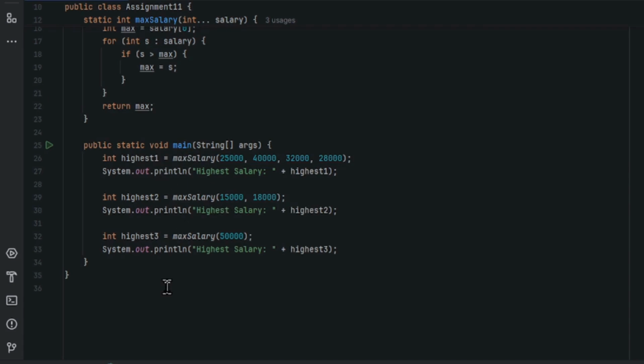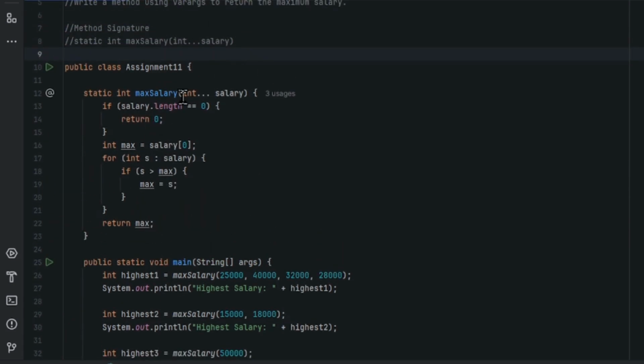We declare a static method called max salary over here, which uses varargs. Here this same method accepts a variable number of salary values and which will help us preventing the use of method overloading. Inside this method, we check if any arguments are passed or not. If no values are passed, it will return 0 since its return type is integer over here.